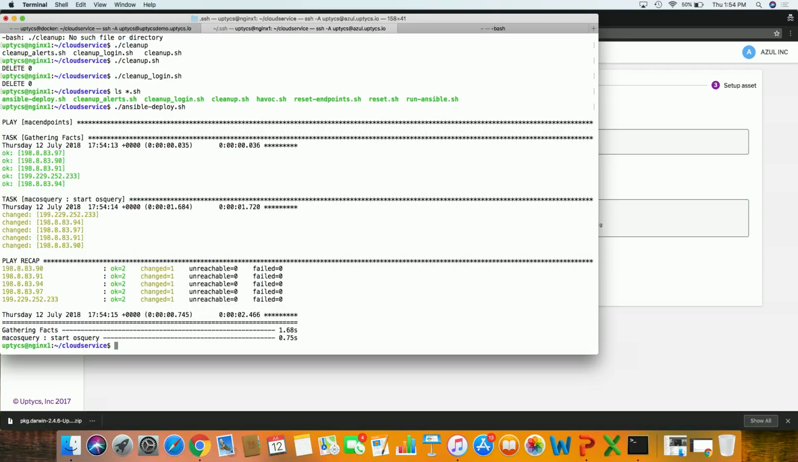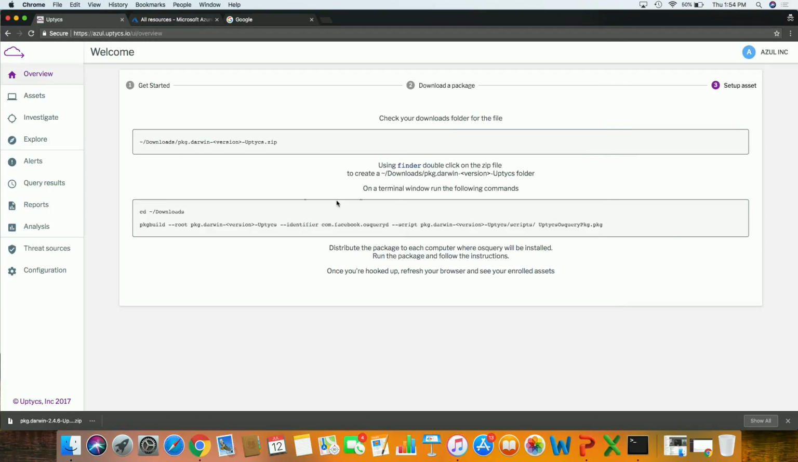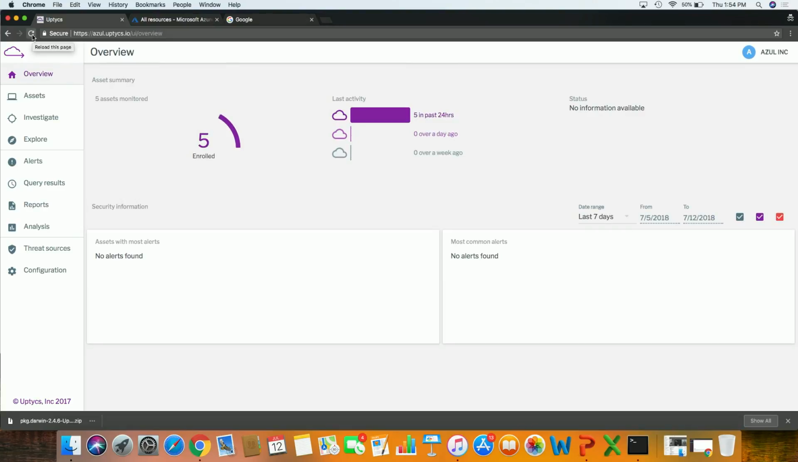It's going to take all of 2.5 seconds. Yeah, it actually went that fast. And in that amount of time, what actually happened is osquery got installed on all of those machines. They woke up and connected to Att&ck's in a secure, authenticated manner. And at this point, you're done.